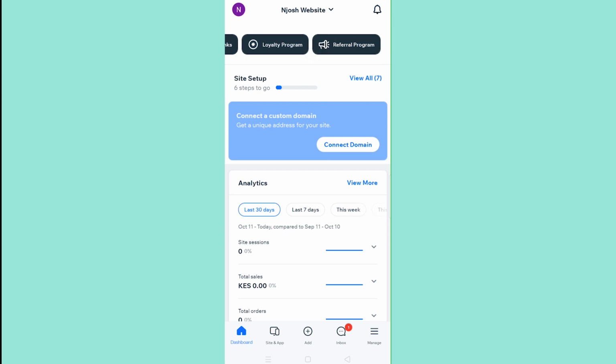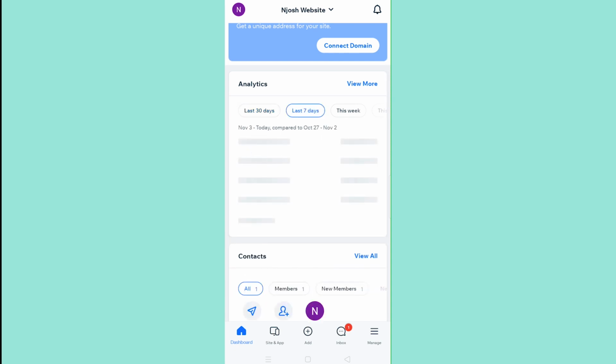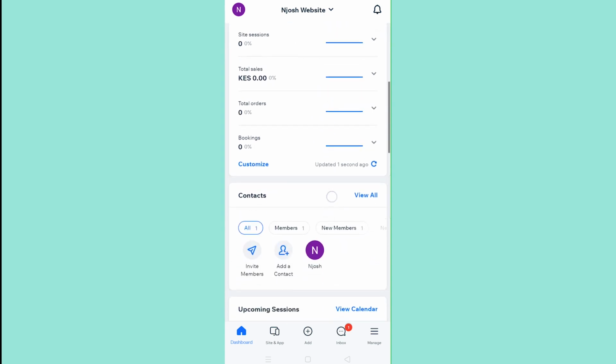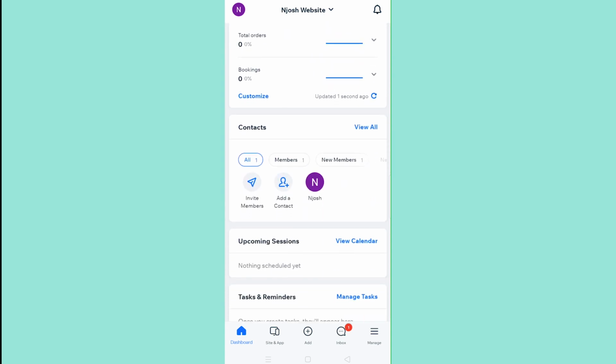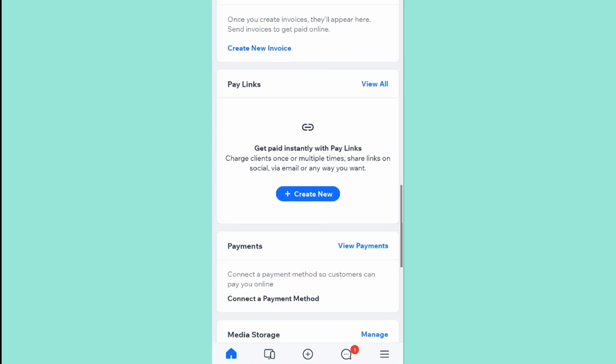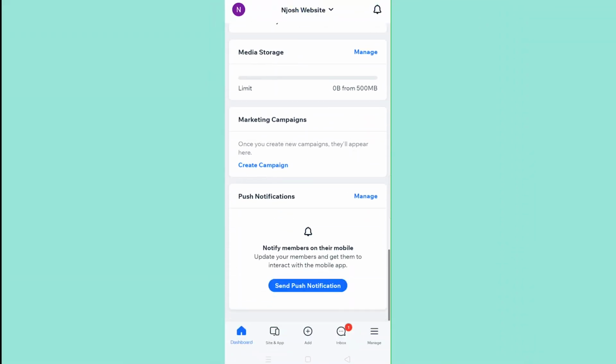And then down here, you notice we have other details. For instance, you can see the analytics for the last 30 days. You can click for the last 7 days here, so that now you can see the analytics for the last 7 days. And then down here you can see your contacts, and this is the same place where I'll be showing you how to add contacts. You can also view your calendar down here, tasks and invoices, and then you can also add your payment methods down here, and of course you can access your media storage.